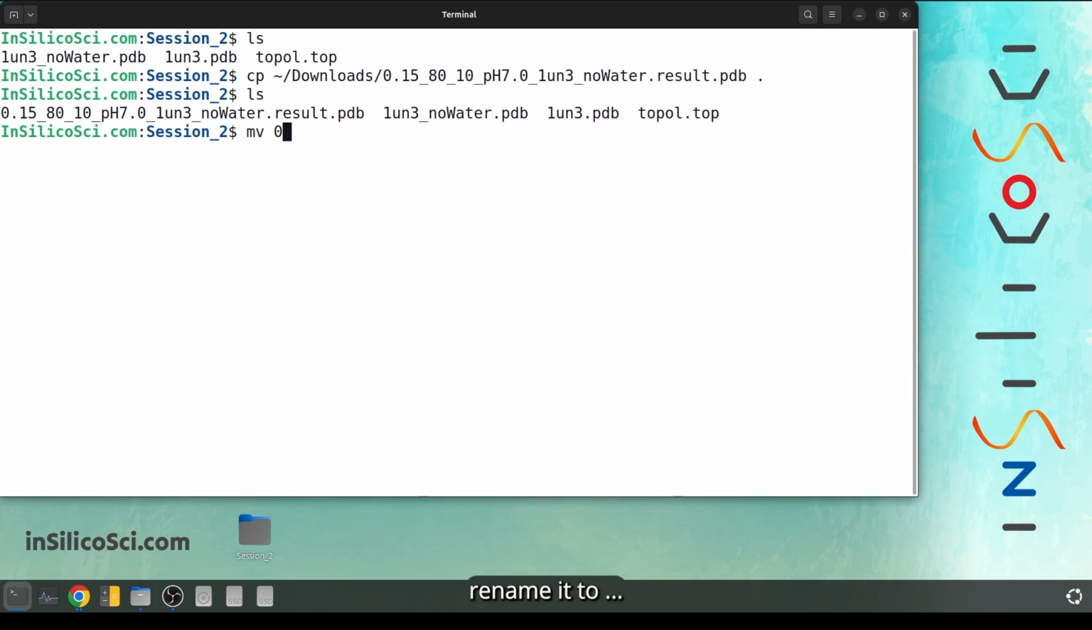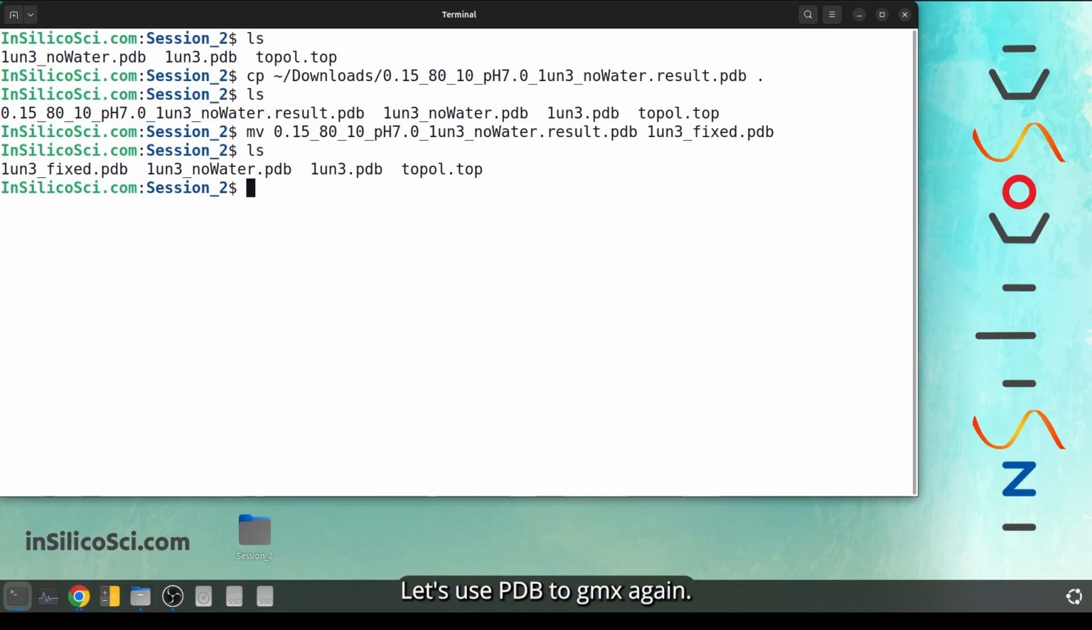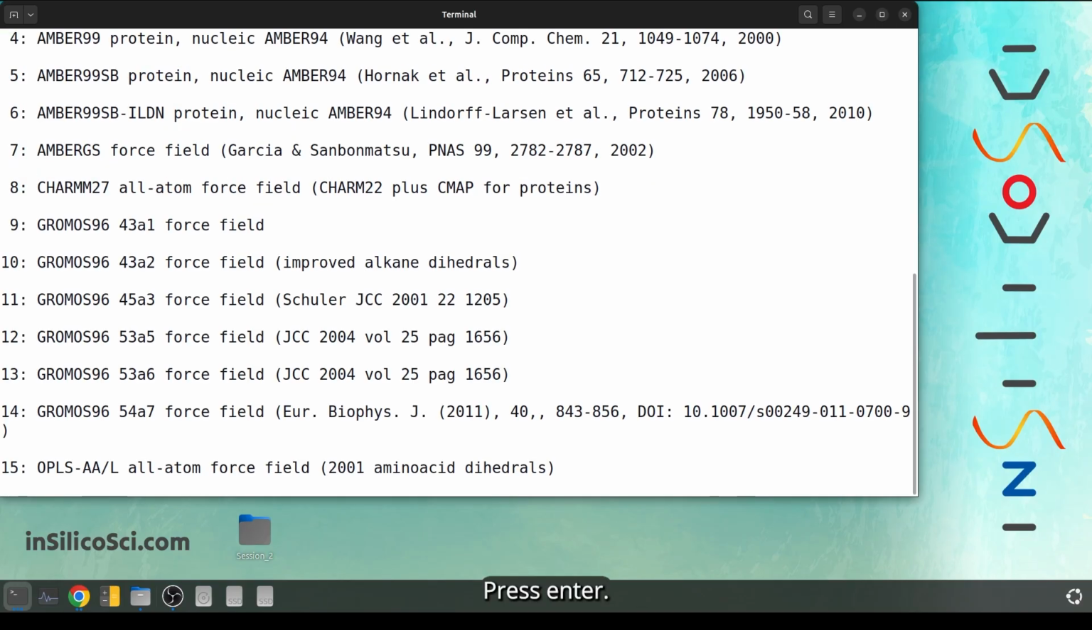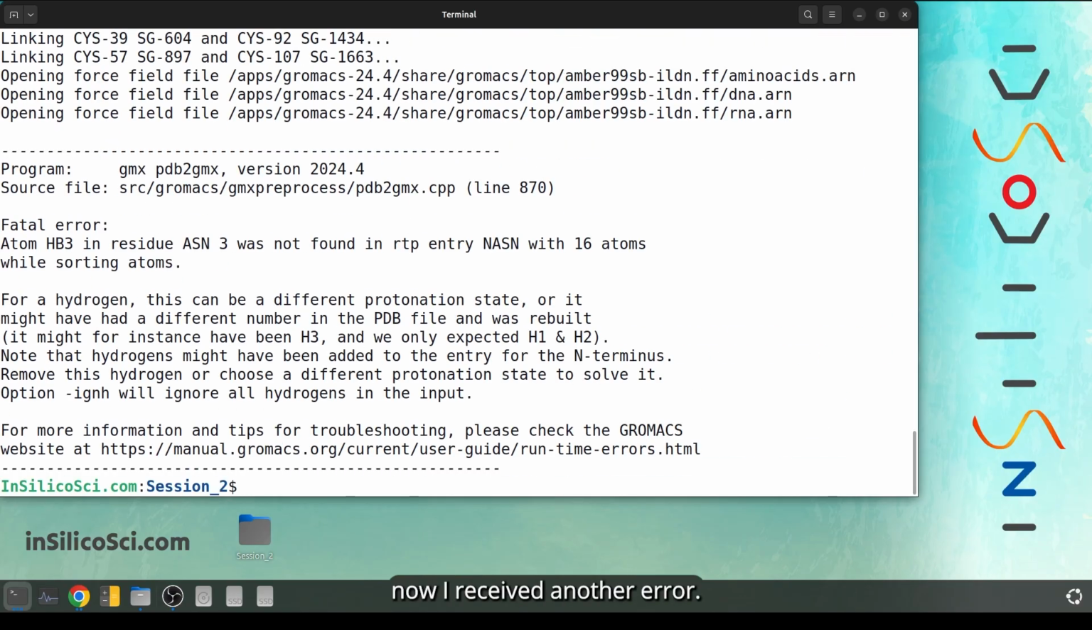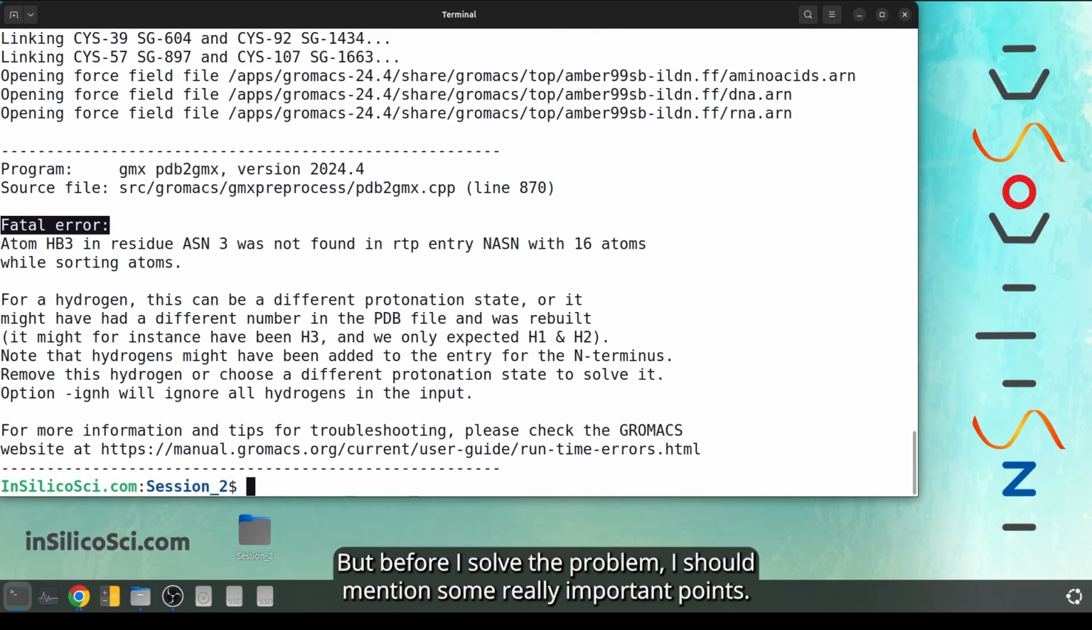Rename it to fix.pdb. Alright, let's use PDB to GMX again. GMX, PDB to GMX, and the output is protein.pdb.gro. Press enter, and 6, TIP3P, 1. Now I receive another error, but before I solve the problem, I should mention some really important points.